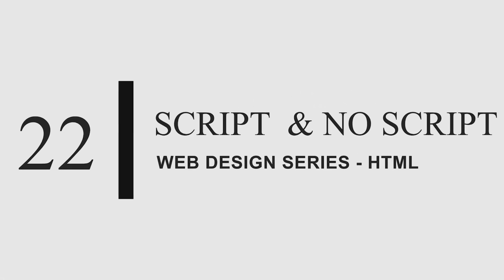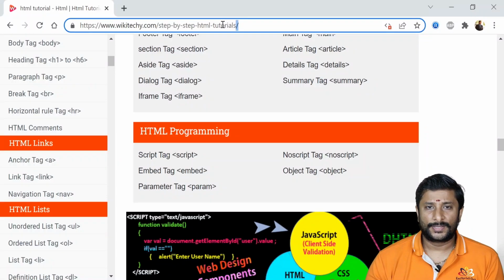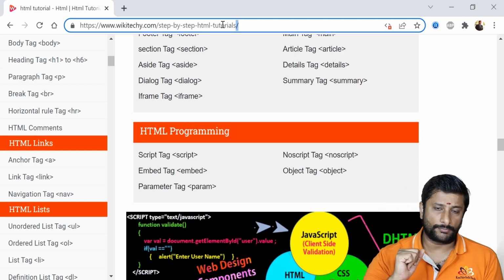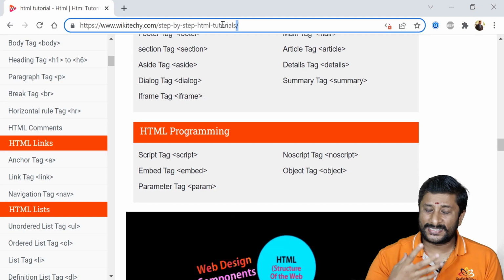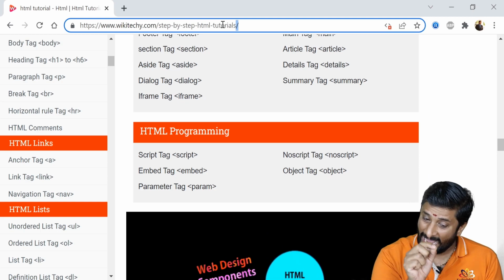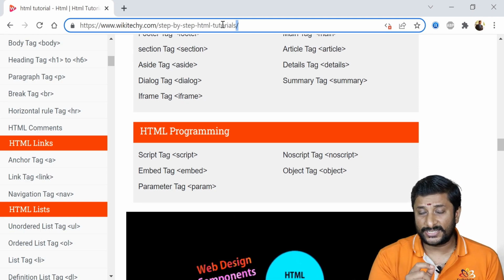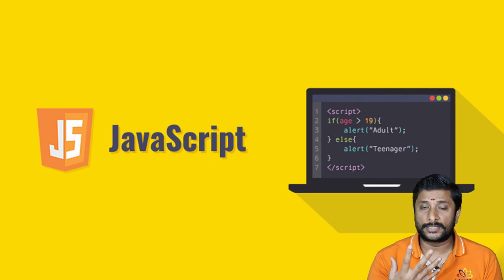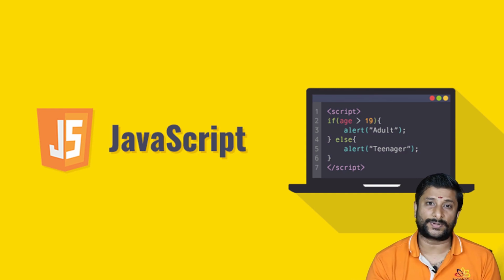Web design series is a 20-second video: script tag and no script tag. What is a script tag, sir? I have a web page with this structure, the buttons and everything. I need color using CSS, and finally an action I want. That action is called JavaScript. To achieve this action, we need JavaScript code that can be placed in the script tag.